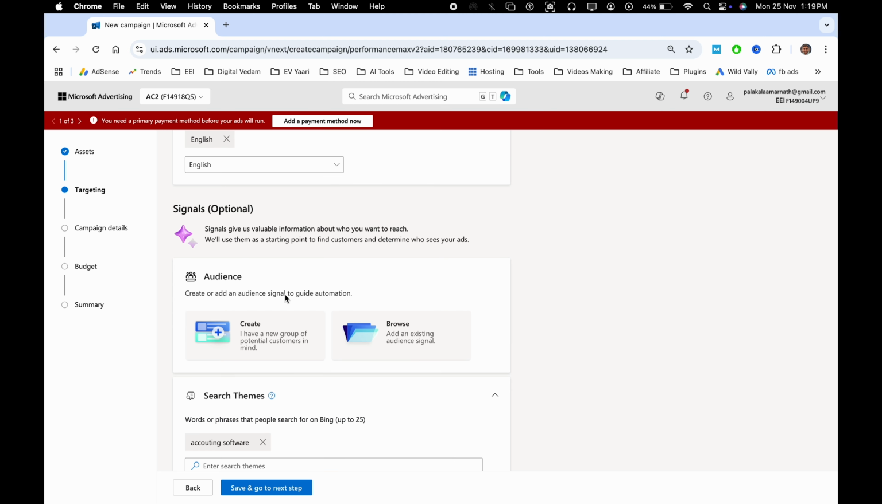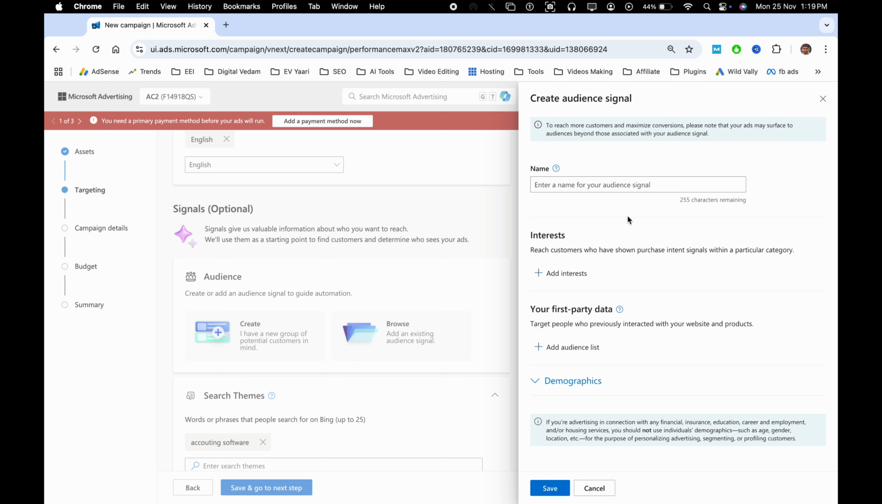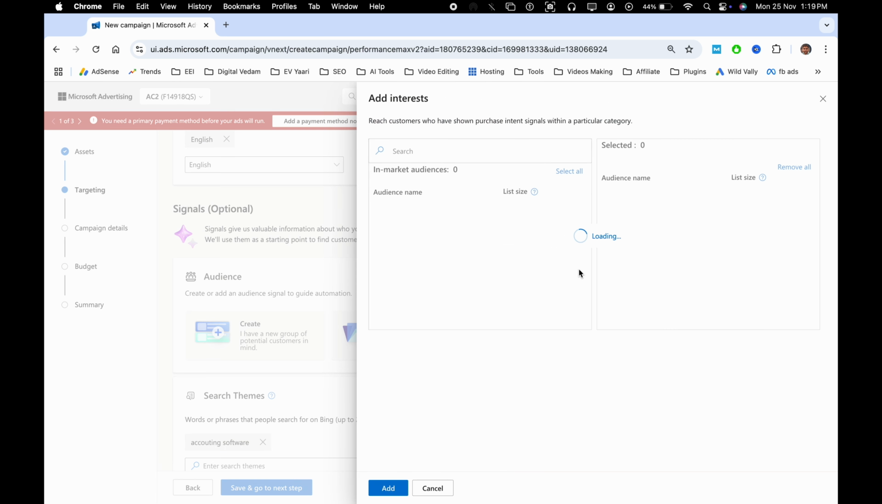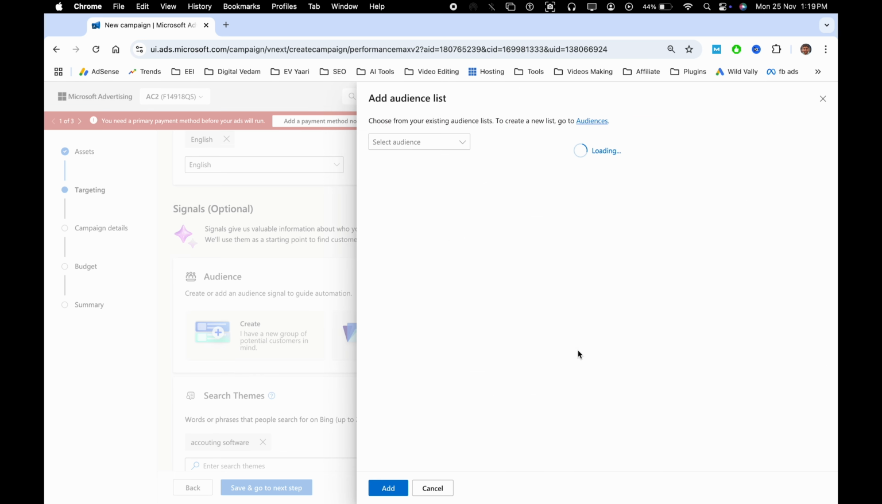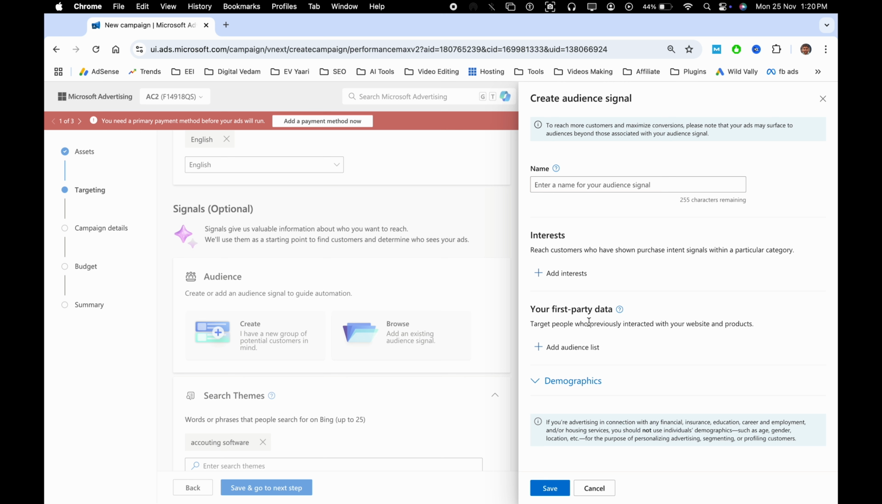And next, you have audiences, which is pretty similar to the audiences in your other campaigns, like the audience campaign. So you have interests, where you have in-market audience to add. Apart from that, you also have other audience lists in case you want to add your remarketing list, or your customer data which you have uploaded, or you want to create a similar audience or a lookalike audience. If you have already created them, you will be able to select from this list. So this is the audience signal.